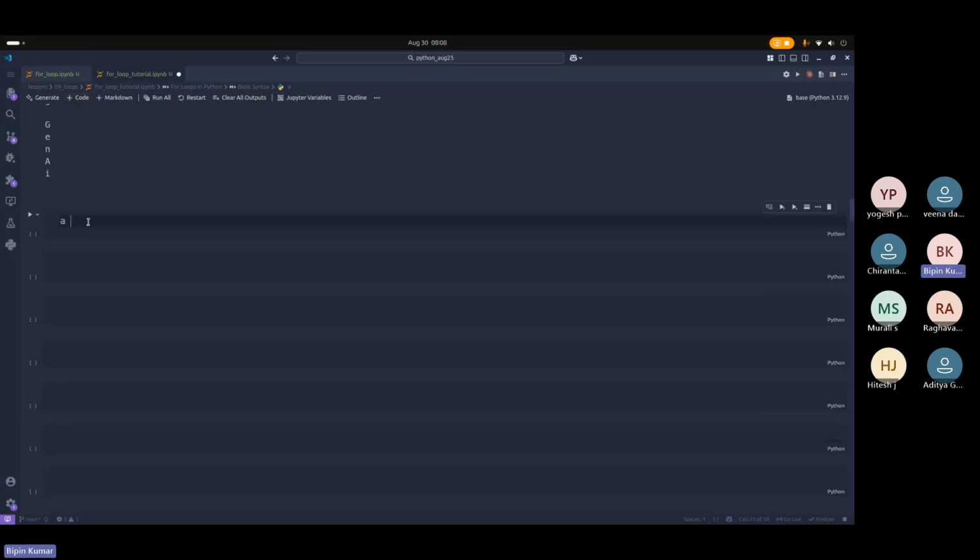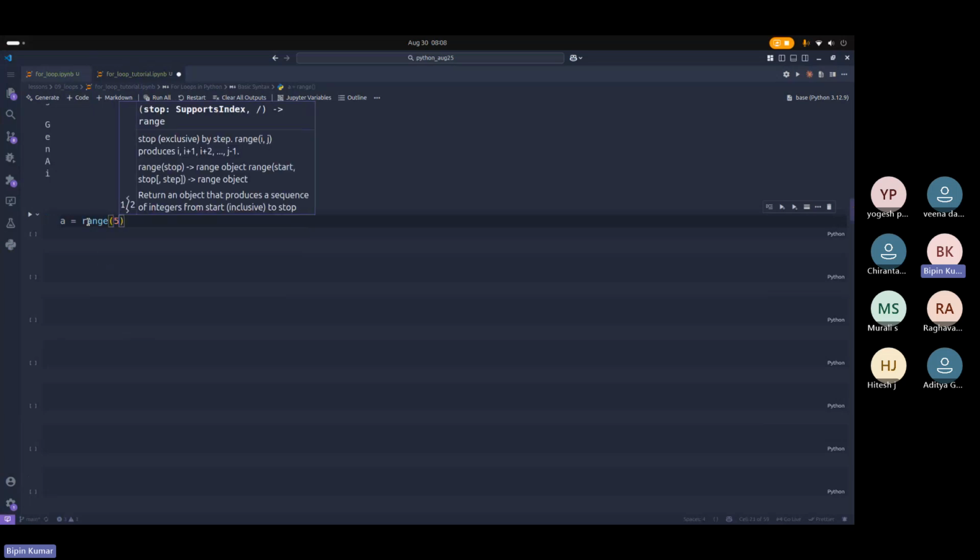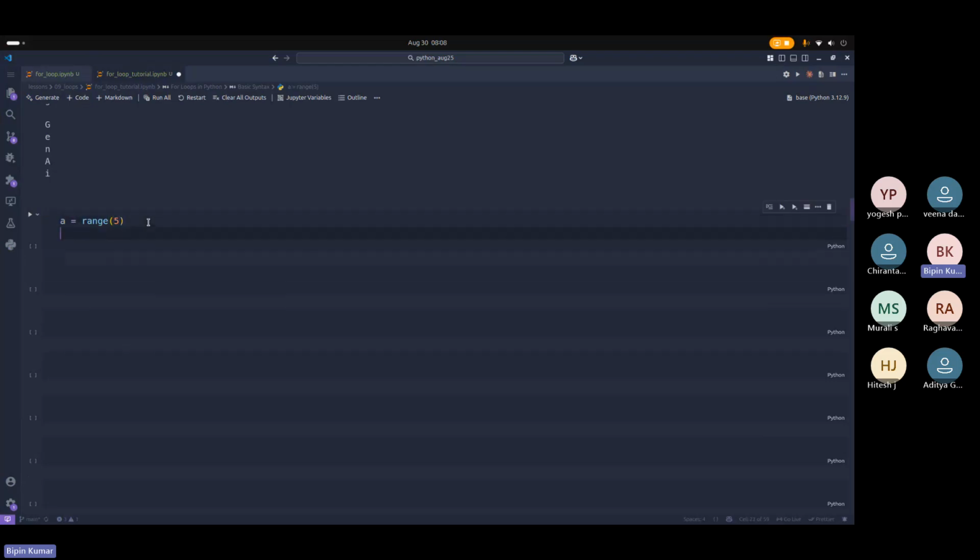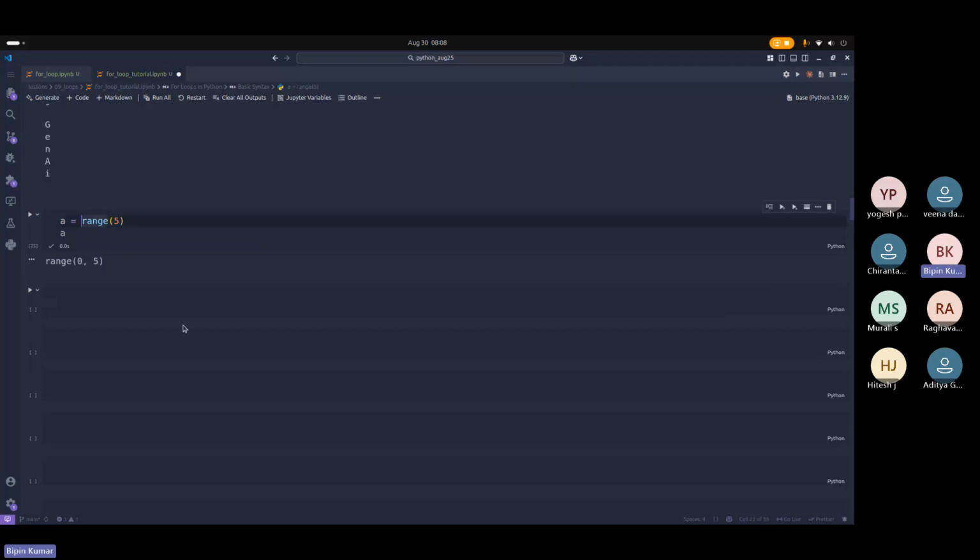So first, let's say simply a equal to range of 5. It will not return any list, see, it simply returns this sort of thing. But let's say if I have to check the type of a, what data type it is. Okay, so it is a range type.